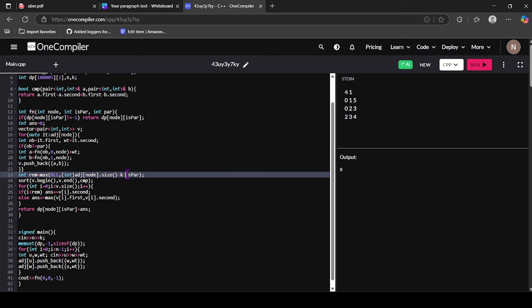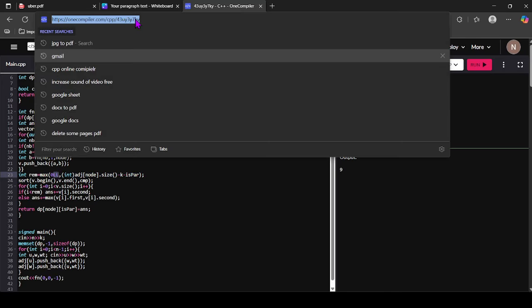So if each parent is 0, then we'll simply remove the adjacency list minus k, and if it is 1, then we'll remove other also. It means that we are removing less edge because the parent edge is already removed. And then maximum, why it is 0.